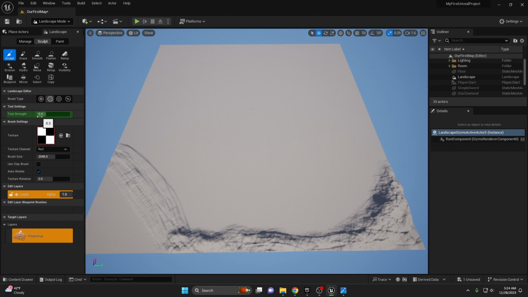Currently, the tool strength is set to 0.03. Now, if that takes too long for you to add the elevation that you desire, you can always increase or decrease the strength, which in turn will paint it much stronger onto your canvas.